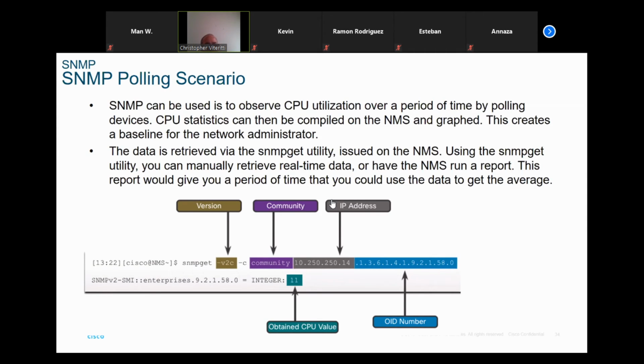Data is retrieved via the SNMP GET utility issued on the network management station to the agent running in the device. Using the SNMP GET utility, you can manually retrieve real-time data or have the network management station run a report. The report would give you a period of time. You could use the data to get the average. Okay, so you see how all of that goes.